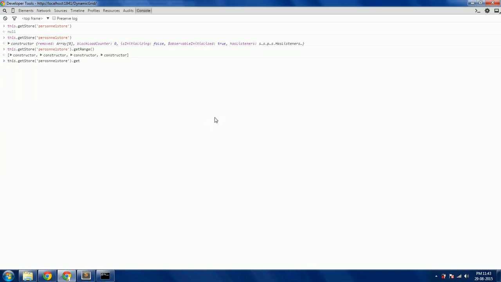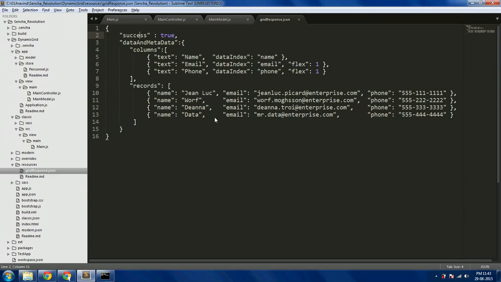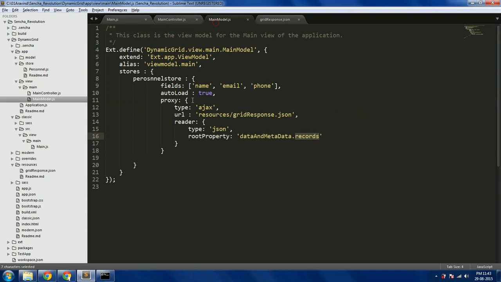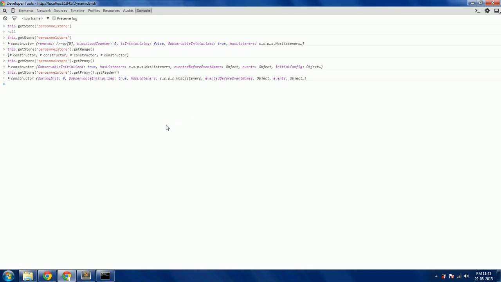So we got the store. From the store, you now want to get the proxy, right? So just try to get the proxy. Once you got the proxy, get the reader. You can remember it in this fashion, the way it is declared: you got the store, you got the proxy, you have to get the reader, and then only you can get the data. So this is the order. First get the store, after that get the proxy, after that get the reader, after that you will have the data.